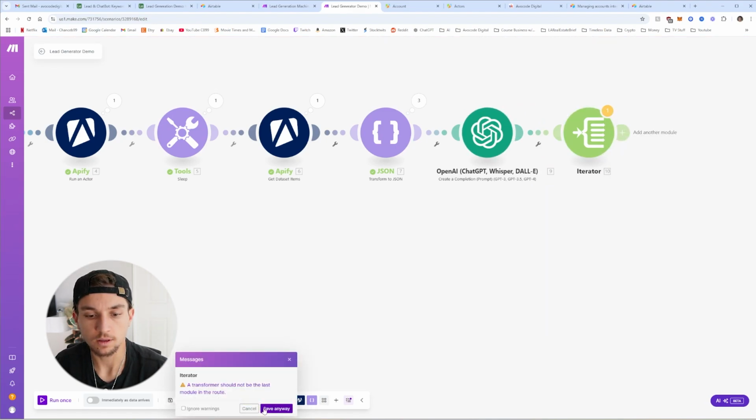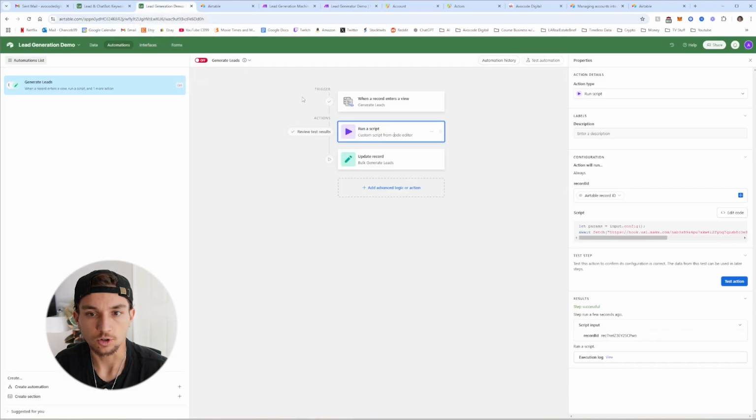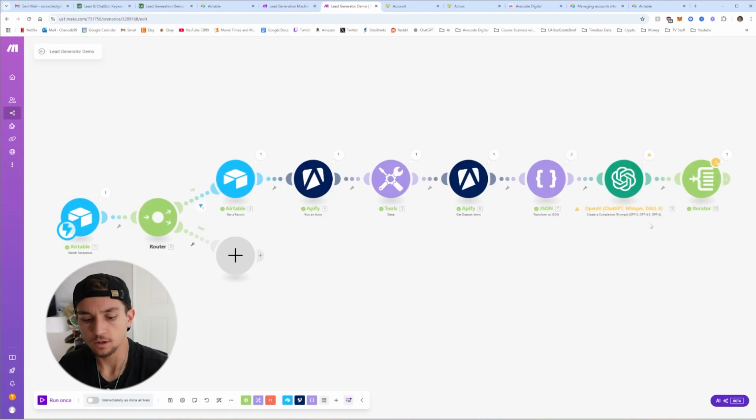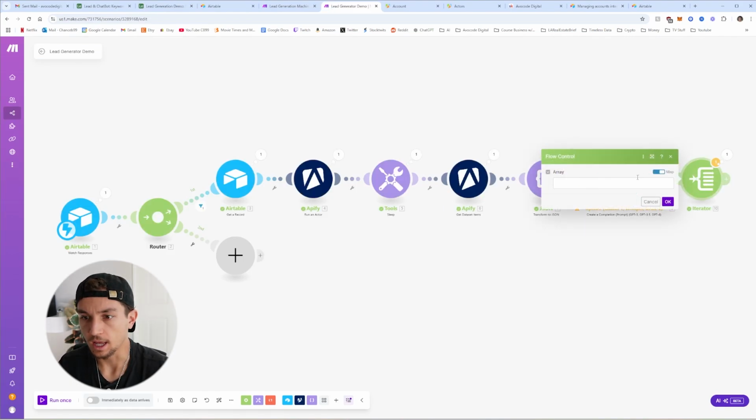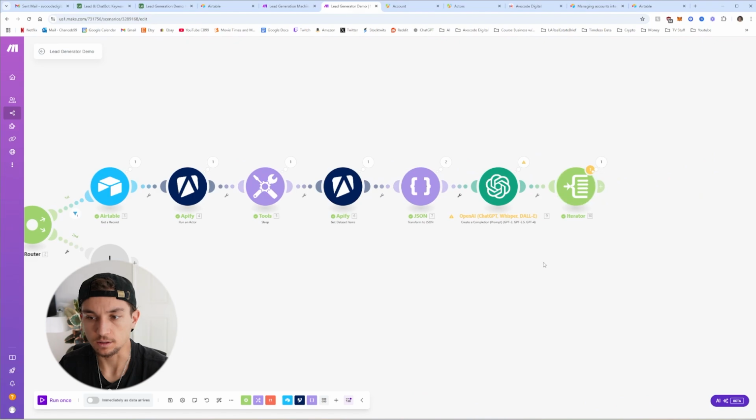Let's save everything. Let's run once, run anyways. Let's go back here, run script. Okay, I just stopped it, but it ran through the first time with OpenAI. And we go into the iterator. We should be able to see leads like that. Perfect, let's go into that and then select OK.